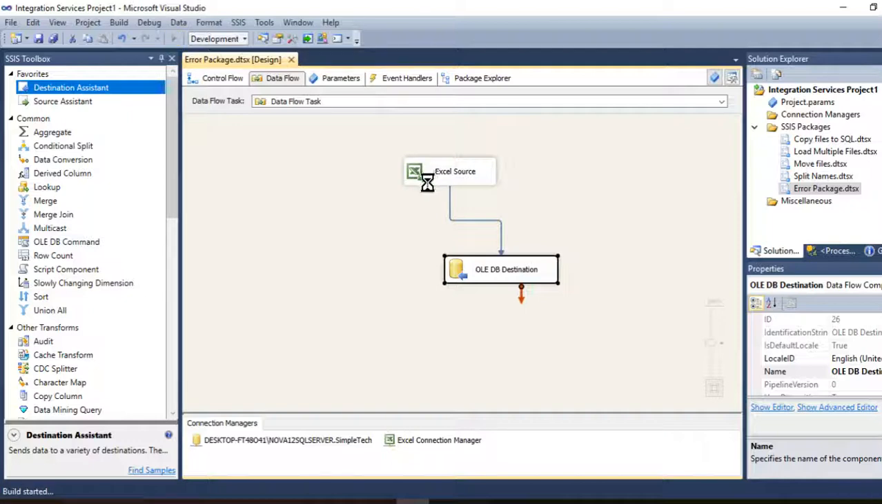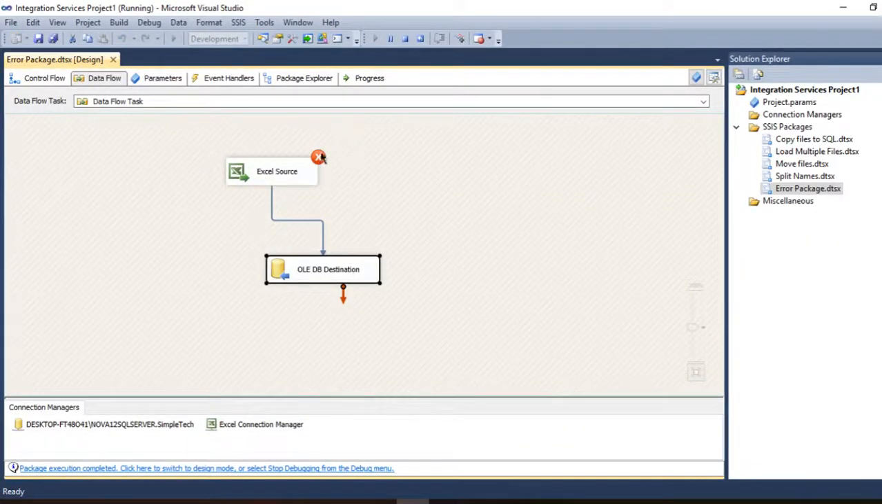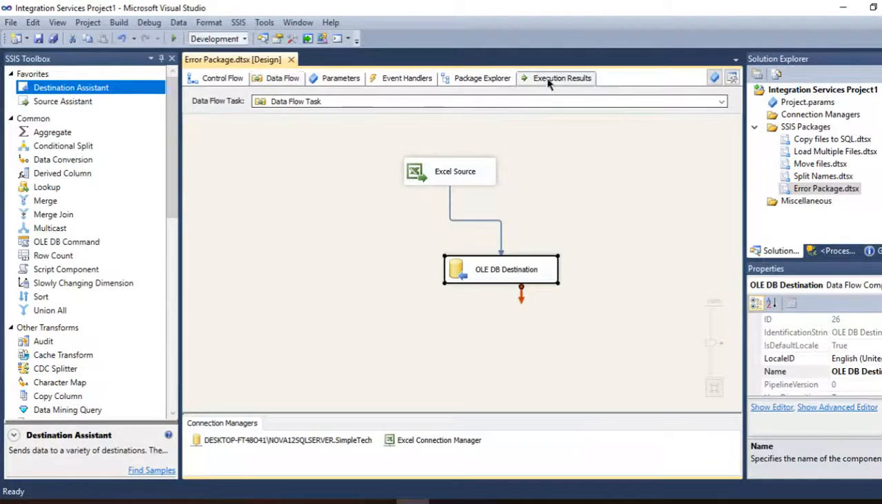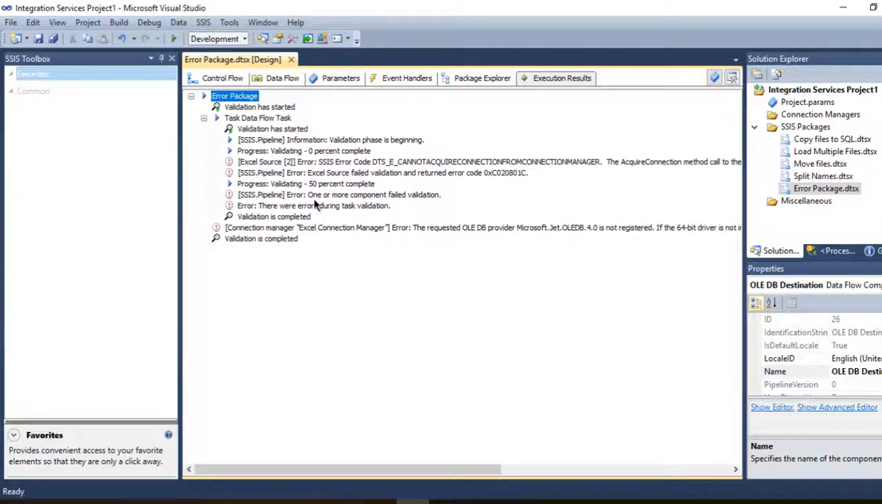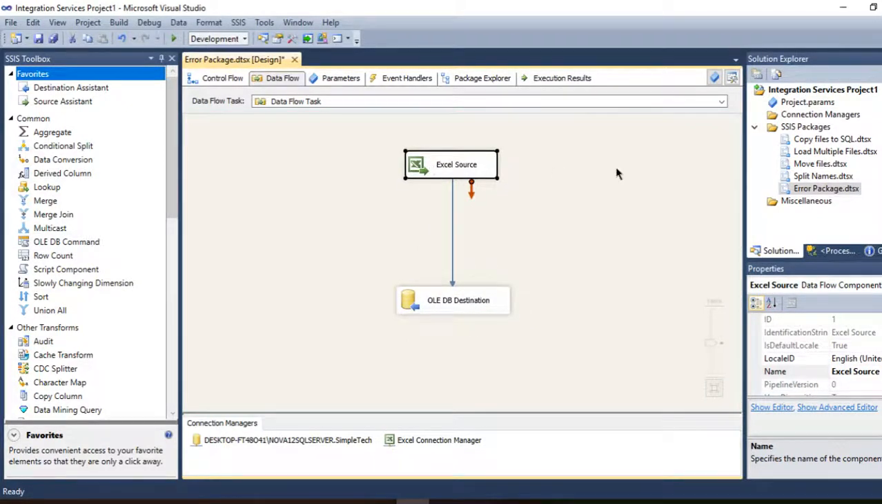There is an error. It will be fired here. See guys, there is an error, and the error says one or more components failed validation. What does that mean? Actually, the Excel files come as 32-bit, and Visual Studio is trying to run it as 64. So there is other stuff that you can maybe download in order to fix this issue.